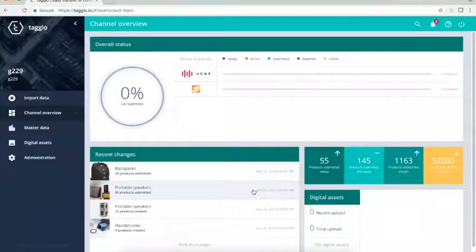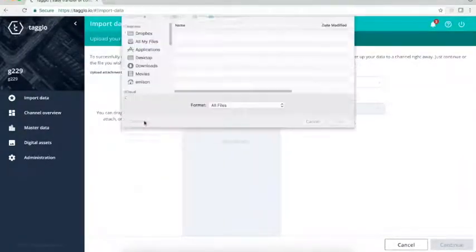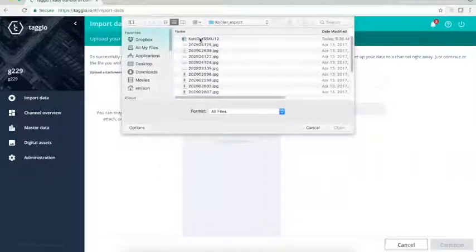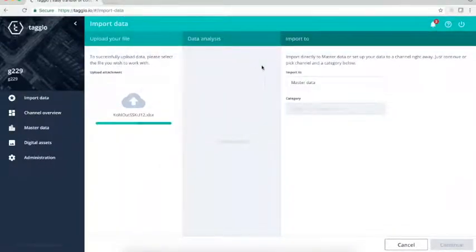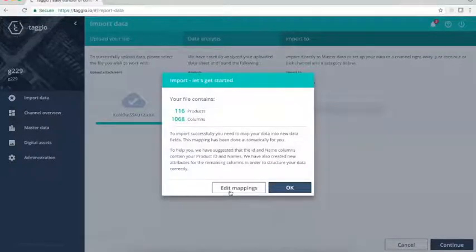When you log into the application, you're presented with a dashboard which shows you the channels to which you as a vendor have subscribed. Let's import our data. This is the file we were just looking at. Get some summary statistics.